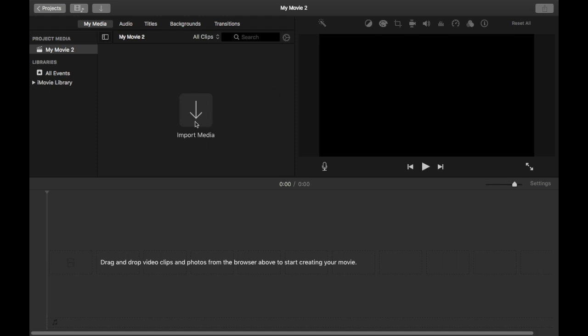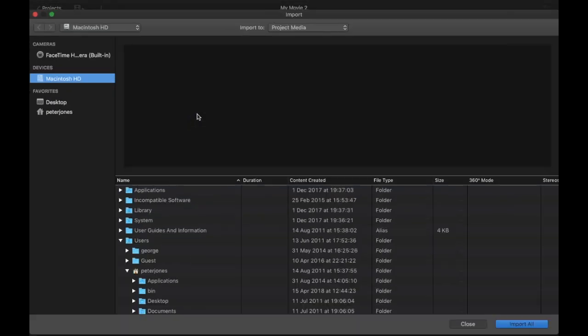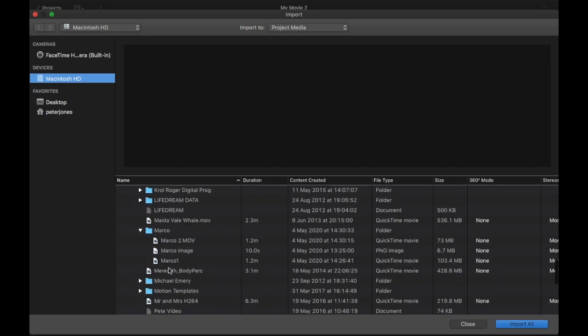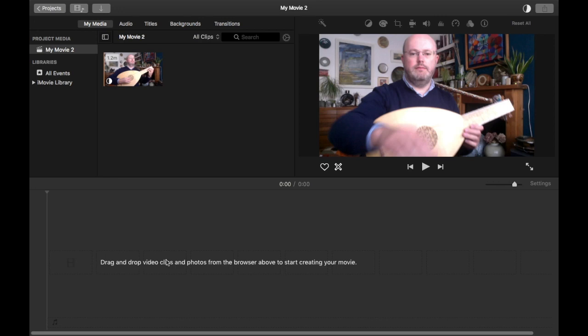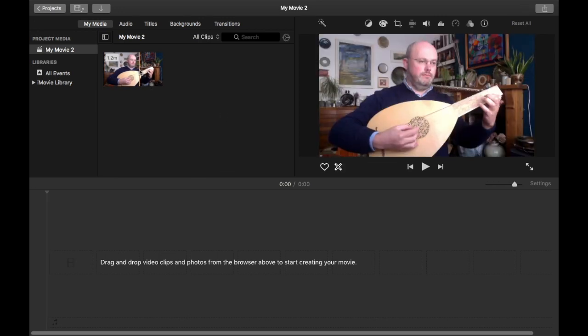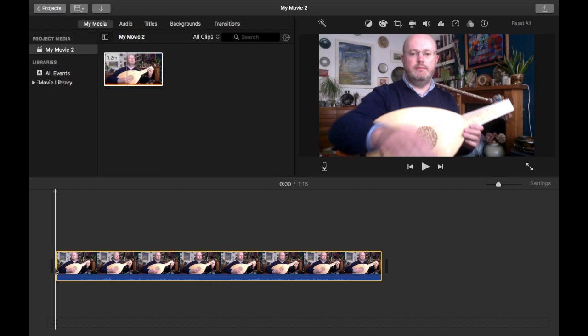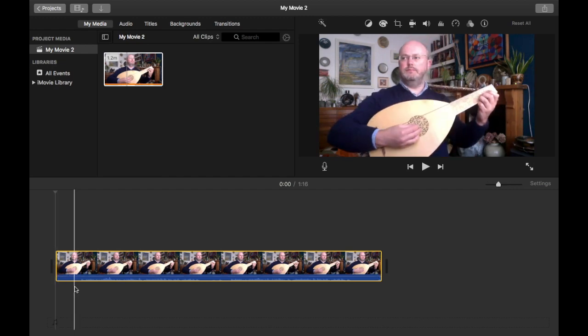So first of all we need to import things into our library. I've recorded a little bit of Marco dell'Aquila, just a tiny snippet, and I'm just going to navigate to it and import it. And it's now imported into my library. I'm going to click and drag it onto my timeline where I can actually start dealing with it, down here. And everything is going to need a little bit of editing, and I'll show you why.